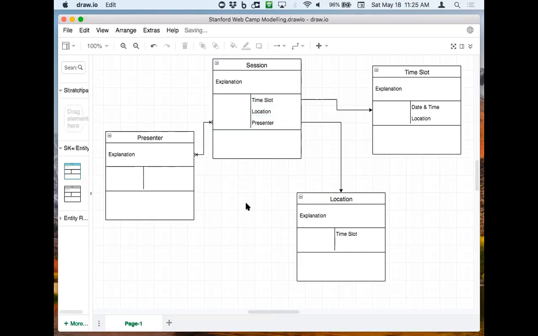All right, how are we doing on time? Oh, we've got 20 minutes. I can stop panicking so much. So we have sessions, locations, time slots, and presenters. Do we have any other big things that we need in order to make this make sense? I'm not really thinking that we do at the moment.